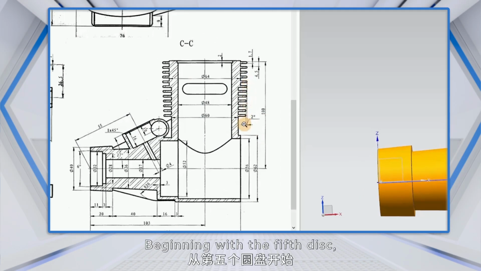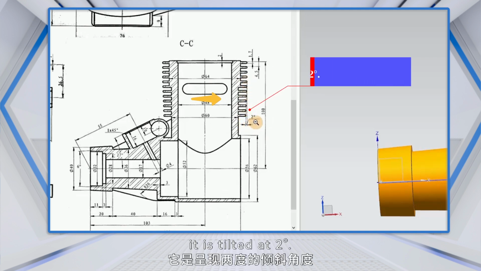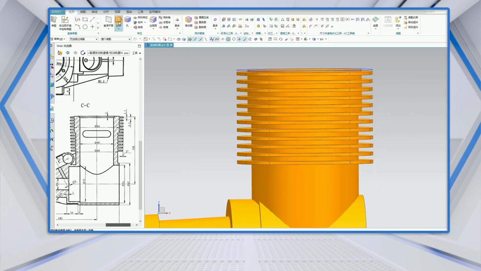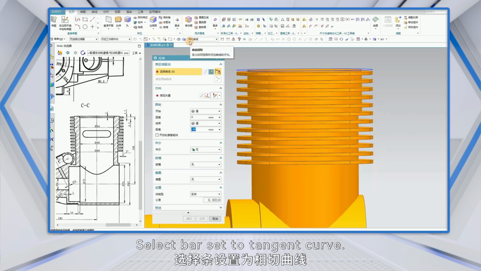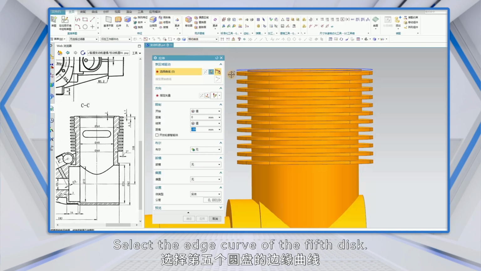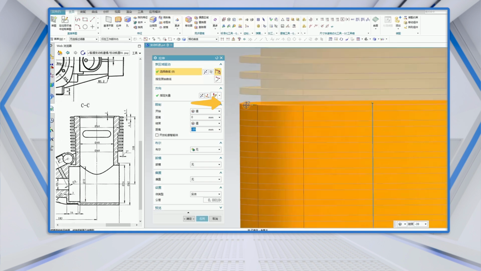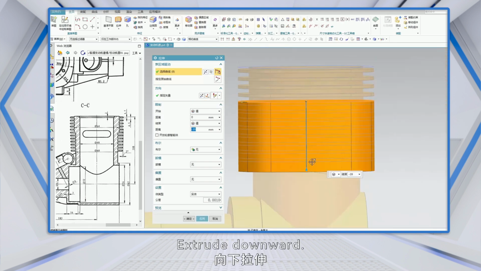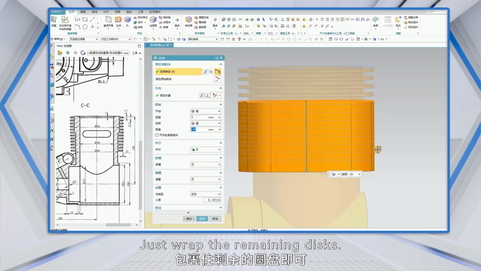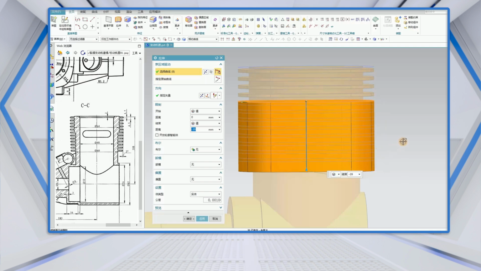Beginning with the fifth disc. It is tilted at 2 degrees. Click Extrude. Select bar set to tangent curve. Select the edge curve of the fifth disc. Extrude downward. Just wrap the remaining discs.